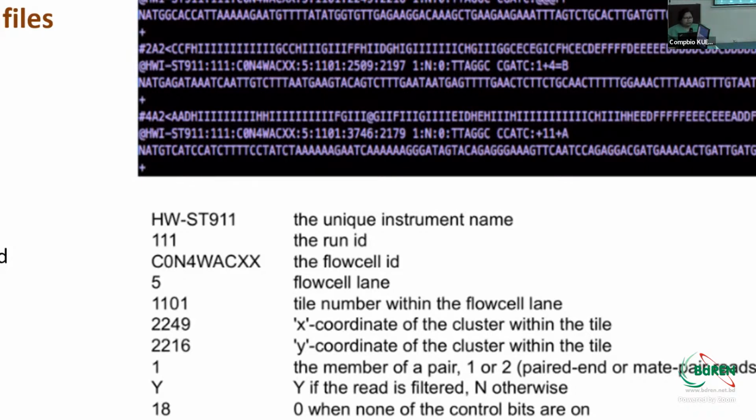And this one, the FASTQ, has in the header the run ID, the instrument name, then the 111, this is the run ID, then the flow cell ID. The flow cell refers to the Illumina flow cell here. And it's the 5th lane, flow cell lane. I told you that there are 8 lanes in the HiSeq Illumina.